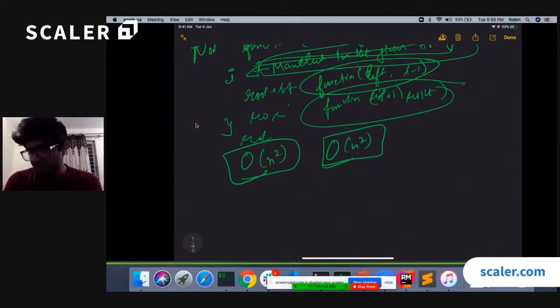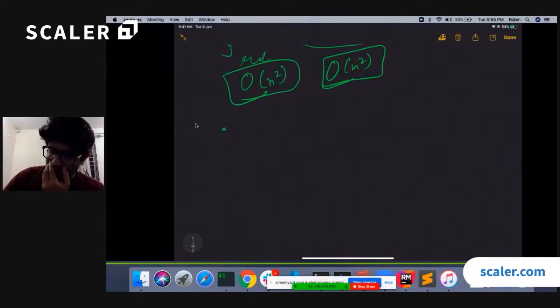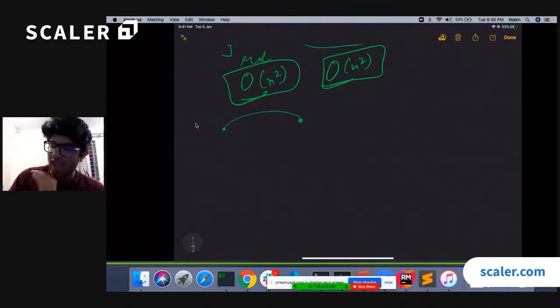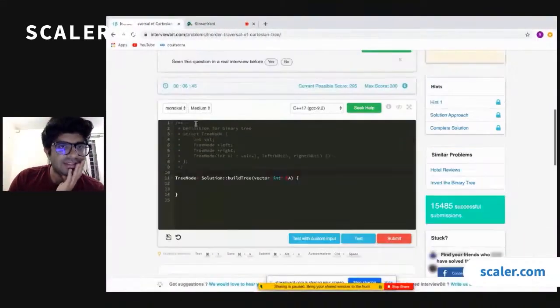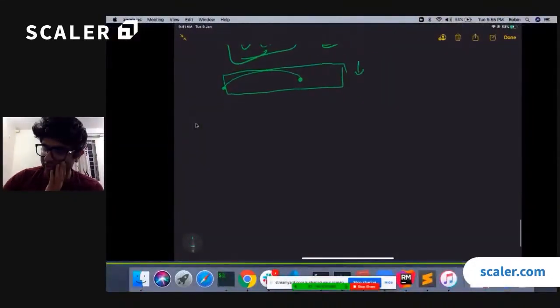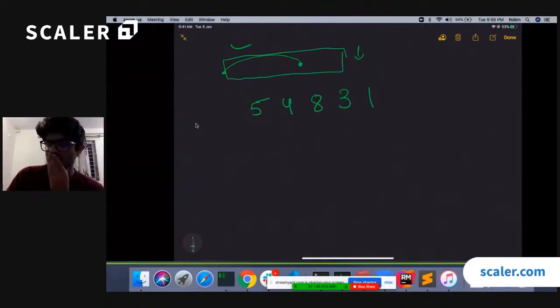Now the point is, can we solve it in a better way? One thing we figured out is that we are concerned about the maximum value. And if that is the maximum value, all the nodes smaller than it come to the left side of it. Let's see an example. Let's say we have a given sequence as 5, 4, 8, 3, 1. If we have that given sequence, what can we do now?